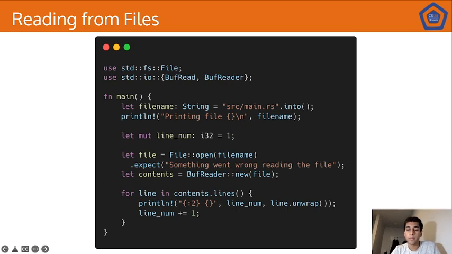So line.unwrap. Unwrap gets the contents from the line. This, again, goes back to enumerations, enums. We'll cover more what this means when we get to that lecture. Just know that unwrap gets the contents of the underlying string from the line. And then we increment the line number, move on to the next line in our for loop.